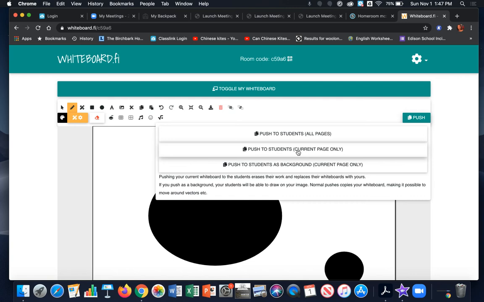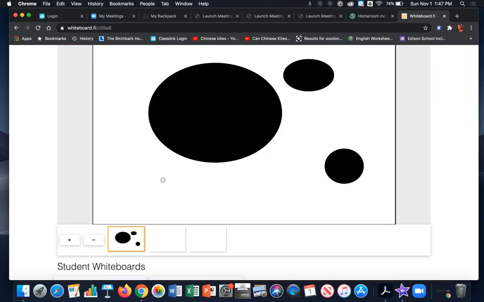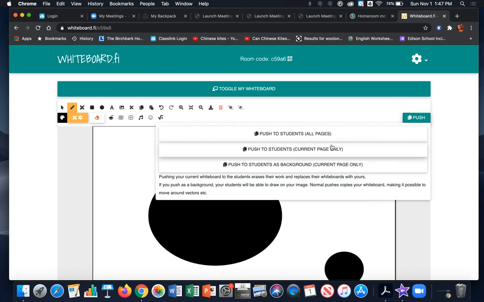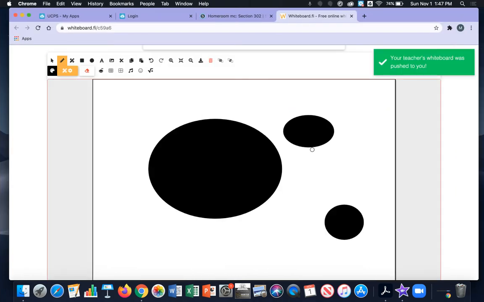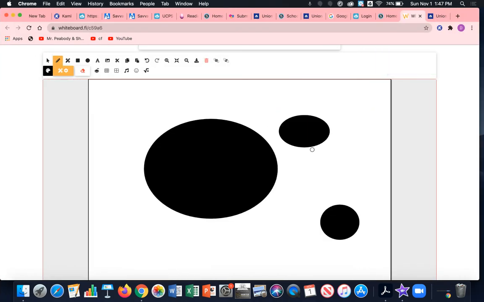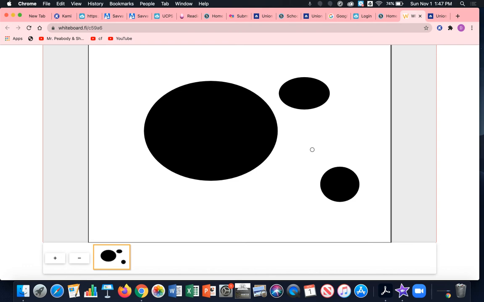You also have the opportunity to push just one page if you'd like. Again, we're talking about manipulating anything that's on your whiteboard, or it doesn't matter that they edit it. Push current page only, making sure you are selecting the page that you want to push out, and then you click on push current page only. Okay, so now that pushes out, and if you notice, my students have my page. Okay, so I just pushed that out. So now every student has that.